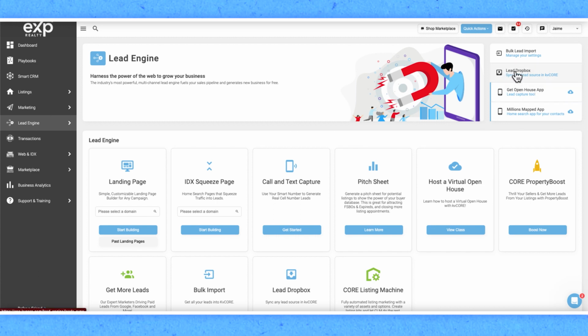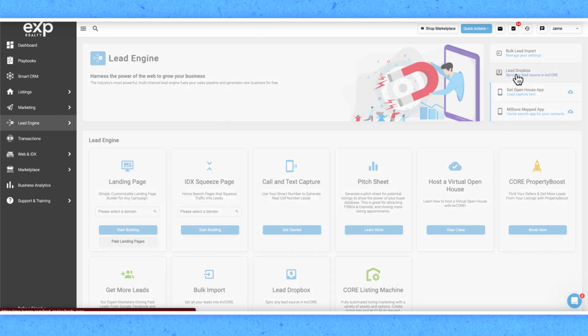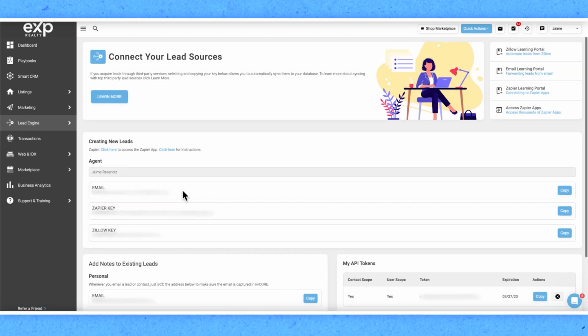Over here, actually 3 quick things. So the lead Dropbox, here are your APIs. Here you're going to see a Zapier key, you're going to see a Zillow key. So there are going to be some APIs to tools that you can connect directly to. As an example, I use Zapier to connect my Facebook leads into my kvCORE. Whenever we launch a lead generation campaign over on Facebook, I use Zapier instead of API Nation.